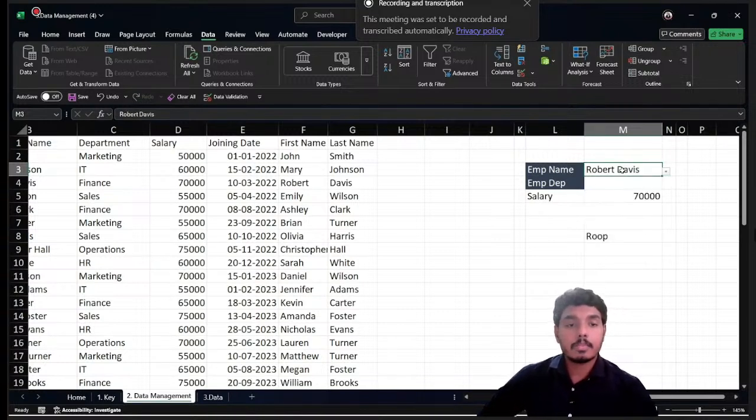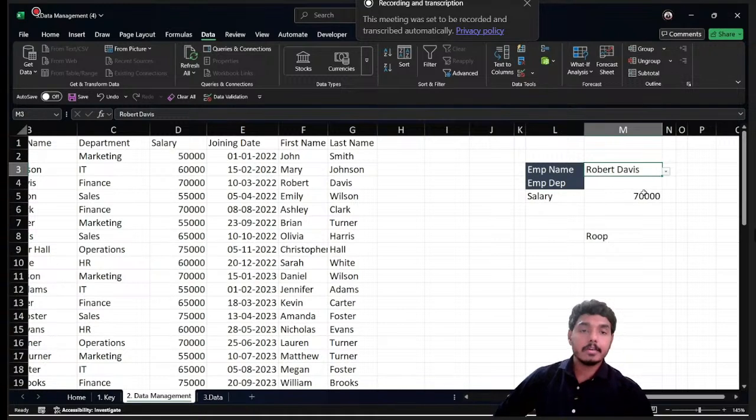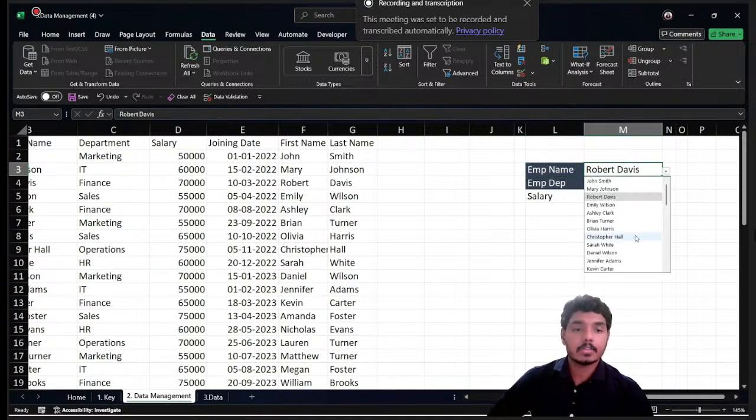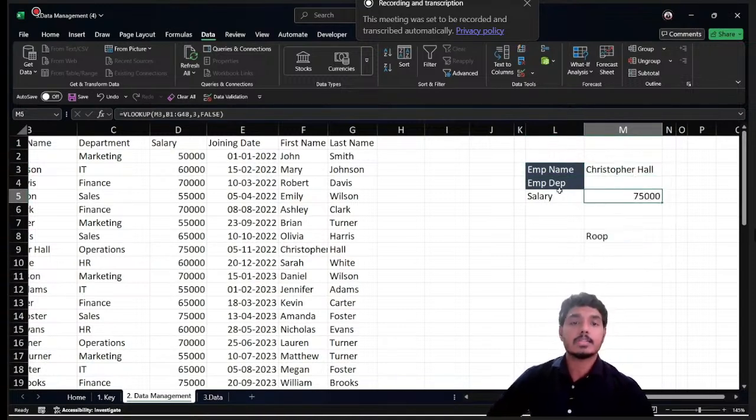Okay. Now if I select the proper data here, what will happen? The proper salary will be populated for that particular employee name. Okay, so Robert David has 70,000 as salary, Christopher Hall has 75,000 as salary.